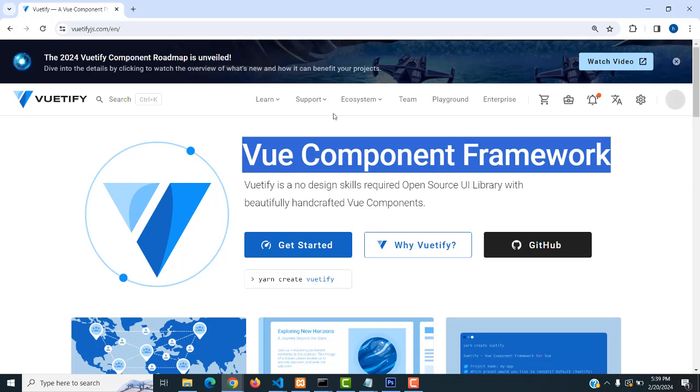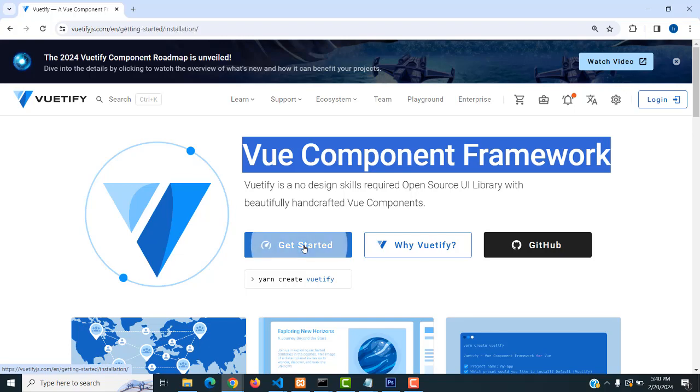Okay, so Vue.js we connect with the backend application which is Laravel. That Laravel and Vue.js combination is very powerful, right? So now let's get started.